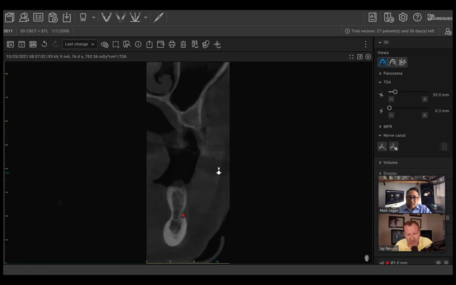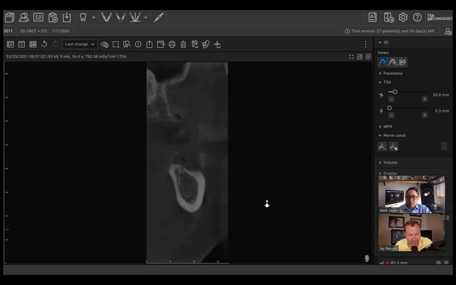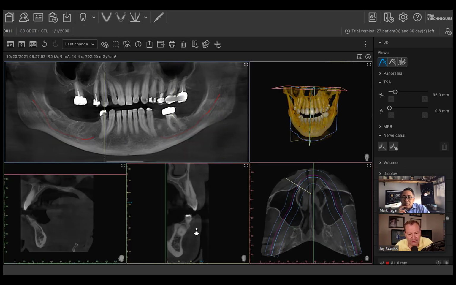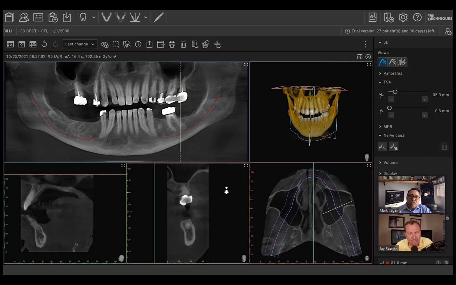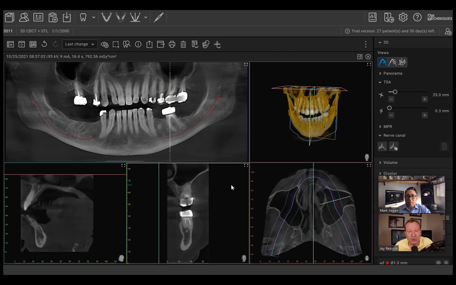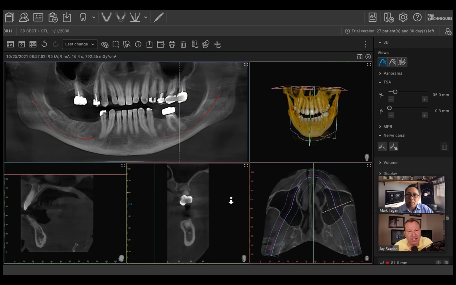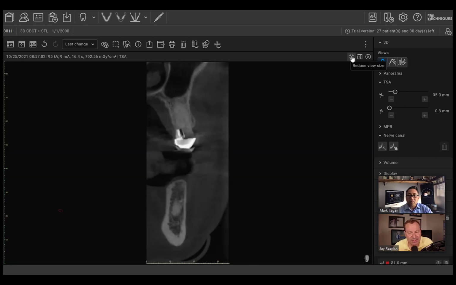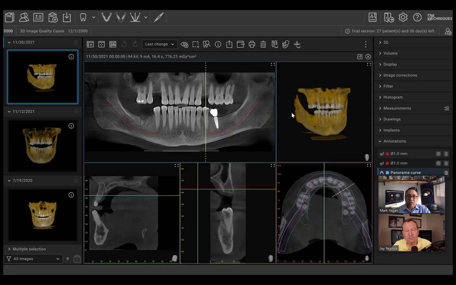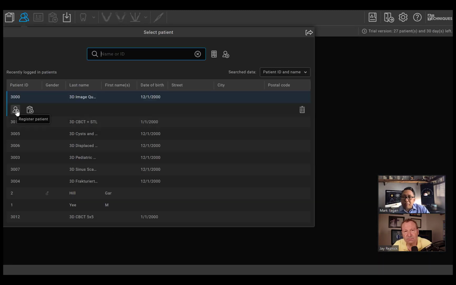We then discussed how our software optimizes the panoramic curve automatically and maps out the inferior alveolar canal using AI. This is a huge time savings for the doctor. In this video, Dr. J. Reznick will share how he plans for an implant using our integrated surgical guide solution.